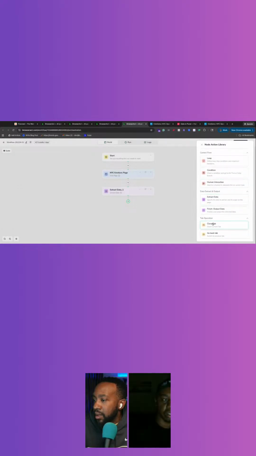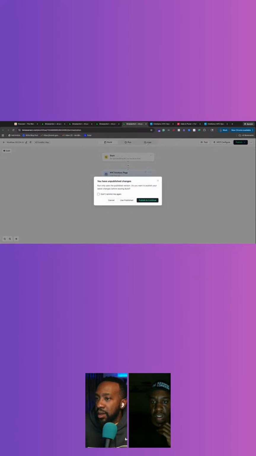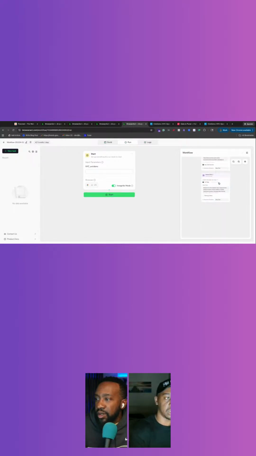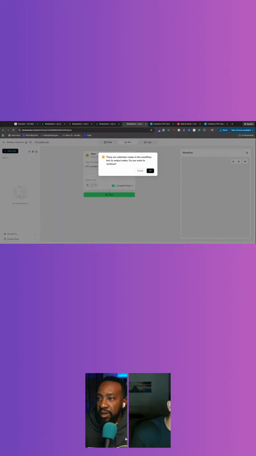Talk about something I might productionize or create a product around. I just had to find my previous conversation with Grok. Okay. Let's try this. Okay, so this is our workflow. I just published it. Let's start and do this. There are no output nodes in the workflow, but there are collection nodes. Do you want to continue?